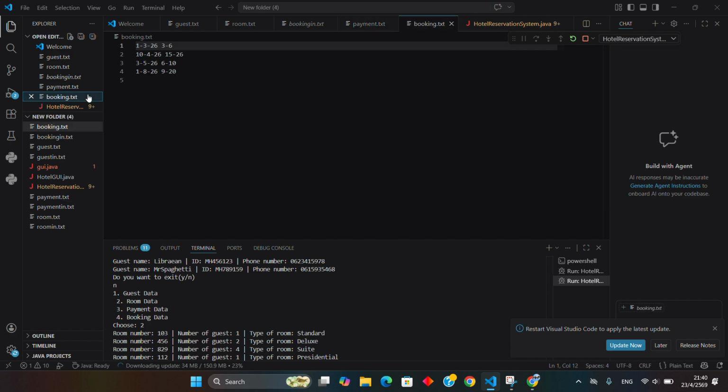And the fourth one is the booking text file. Here is the day he has booked his room. 1 means the day, which comes with the month and year. And at the back, 3 to 6 means his duration. He will check in on the 3rd of March and check out on the 6th of March.